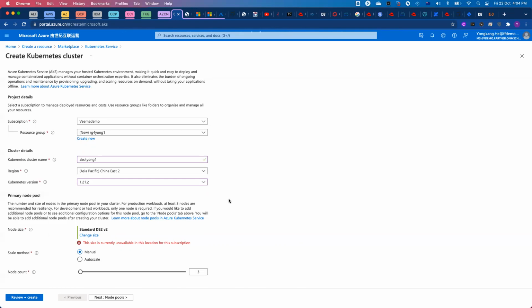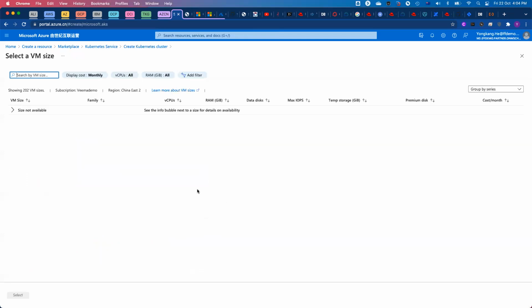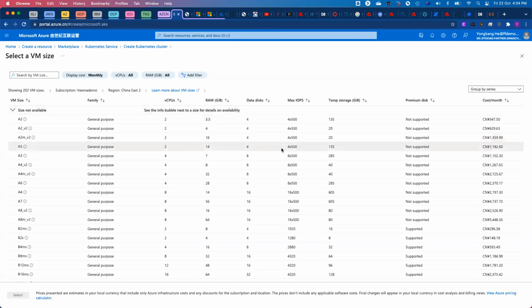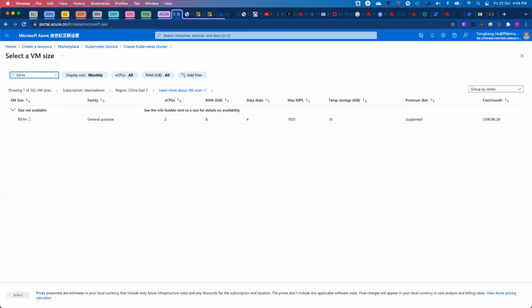Okay, where are the VM sizes? Okay, here are the VM sizes. I'm going to choose one of the VMs. I don't really need too much CPU, so let me choose the B2MS. The B2MS is a very good option. You get 2 CPU and 8 GB memory. For testing purposes, it should be all right. So I choose this. Looks like this one is not available in this region.